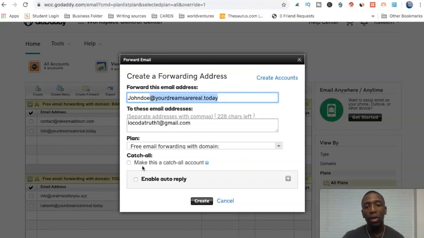All right, so we're not going to do that. I'm just going to roll with it like this, and then I would just hit create. Now I don't actually want to create that, but let's just say, for instance, I created it.